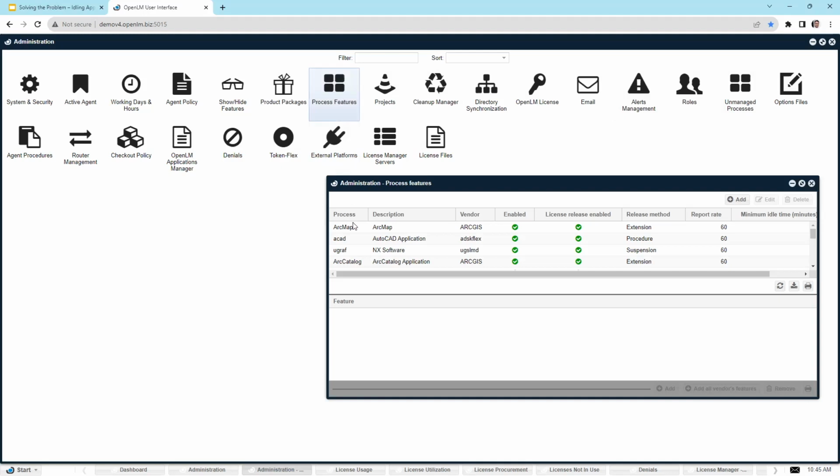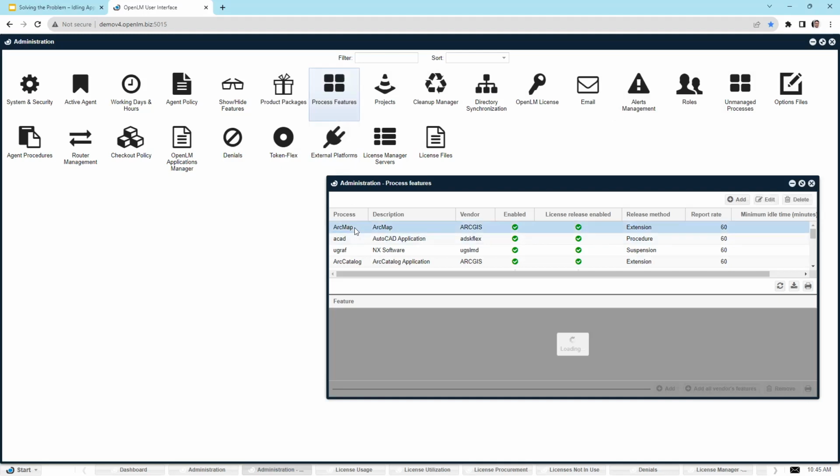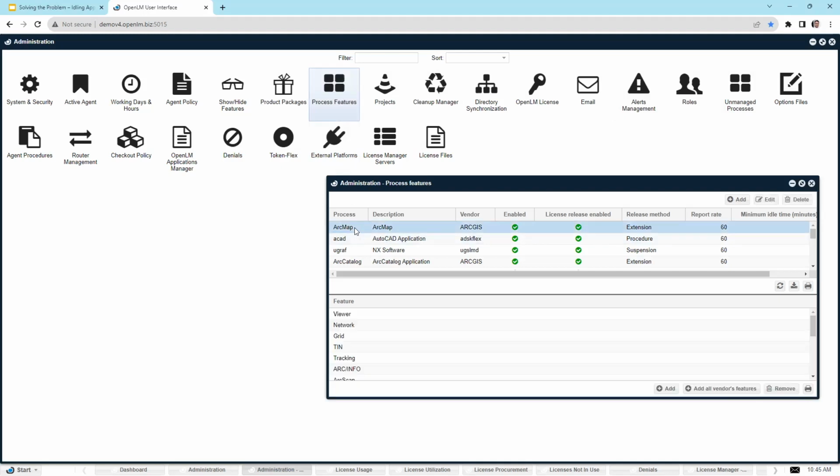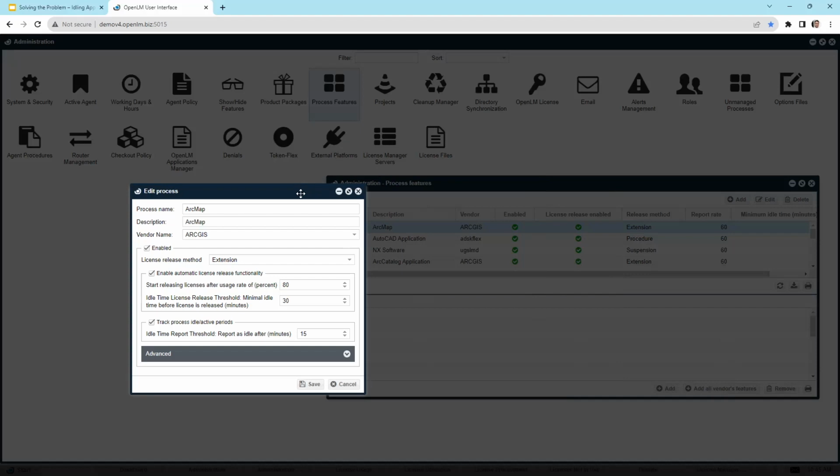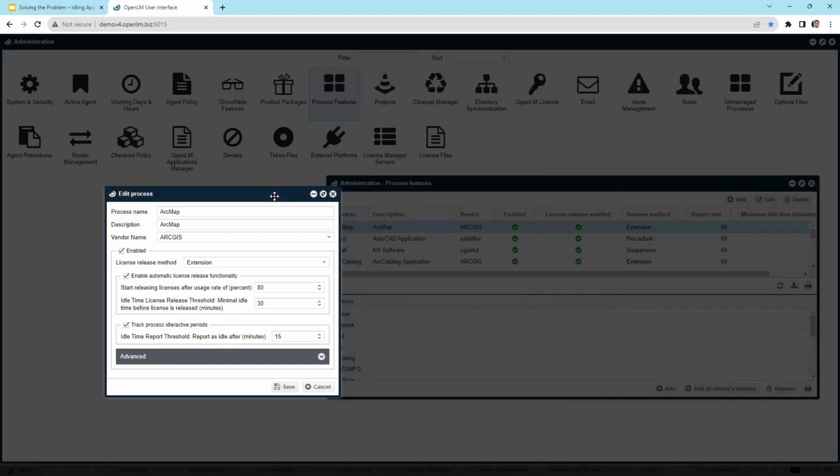Now, we can see here the list of applications which are configured for tracking idle times and license harvesting. Let's click on ArcMap and edit the process. We can see the configuration part here. First is the process name. We have to define the process name here. We can give the description of the application. We have to select the vendor. Now, here under enabled, there are three configurations.